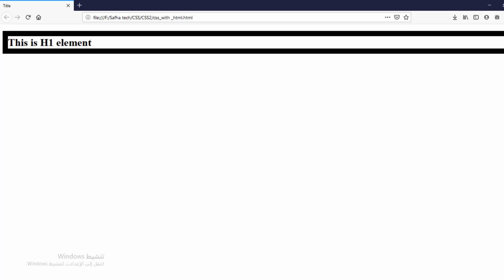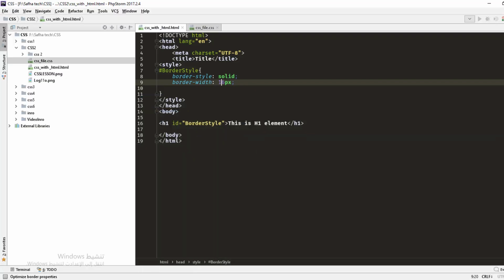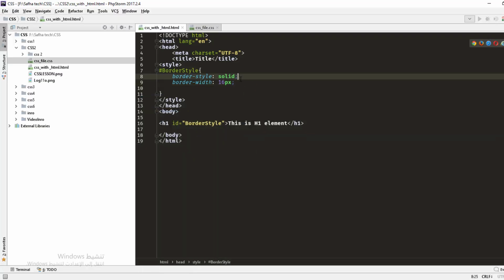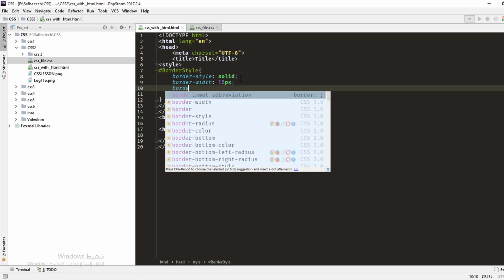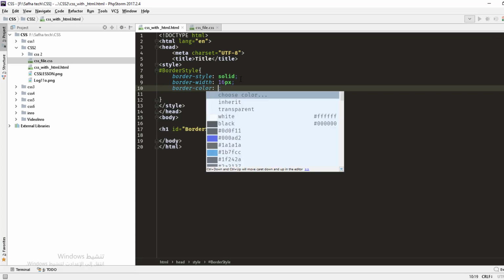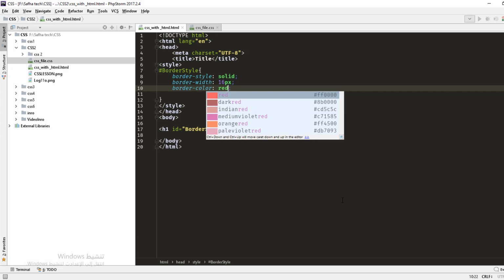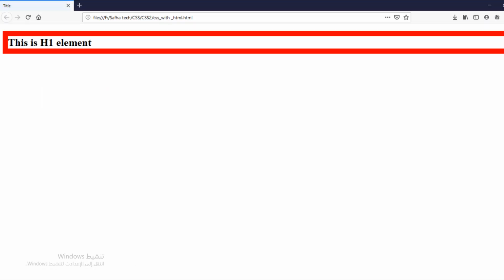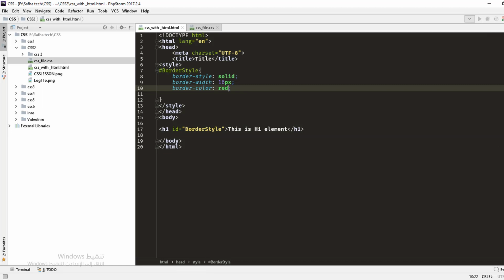So then we have border color. We could create here the border color, and we could say, for example, red or hexadecimal or any color we need. So now it's the border color.